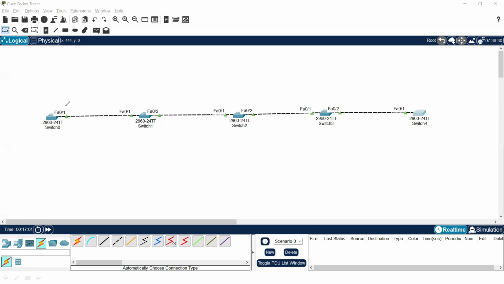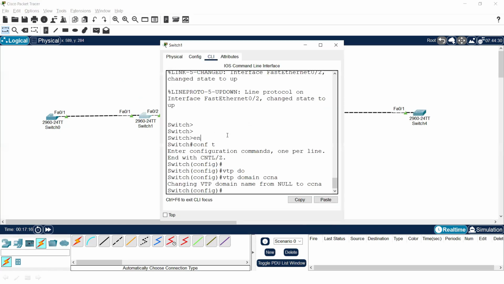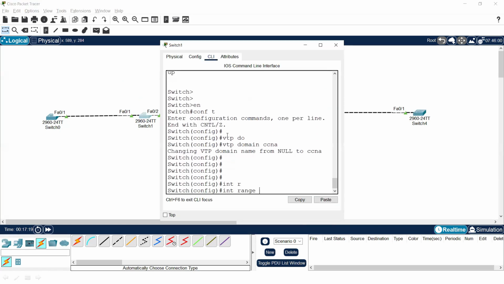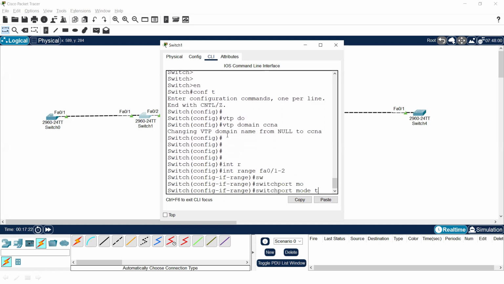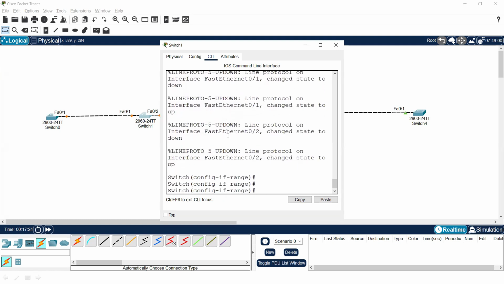Basically all the interfaces are in dynamic auto mode by default. If I change this mode to trunk, the link will automatically become a trunk. I'm going to use this to configure the trunk on all of these interfaces. So go to the middle switch. Interface range FA0/1 and 2. Switchport mode trunk. That's all.